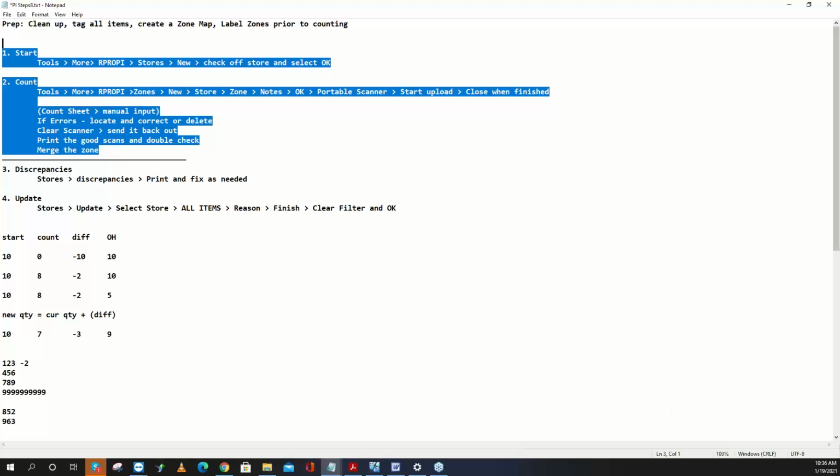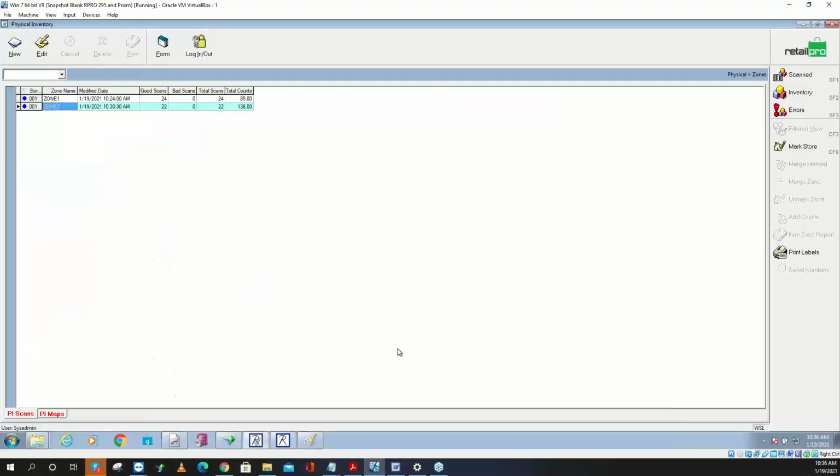All right, so once we have scanned all the zones, so we made these zones, we made ourselves a little checklist. We know exactly how many zones we have. We've accounted for all the zones. All the zones have been uploaded, double checked, merged. Life is good. We're ready to move to step three, right?